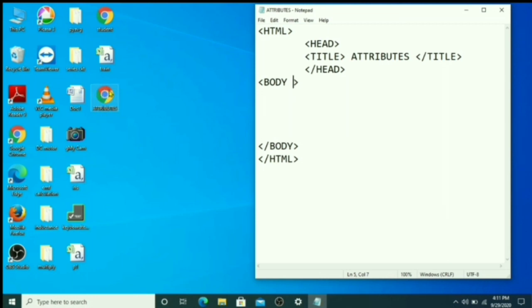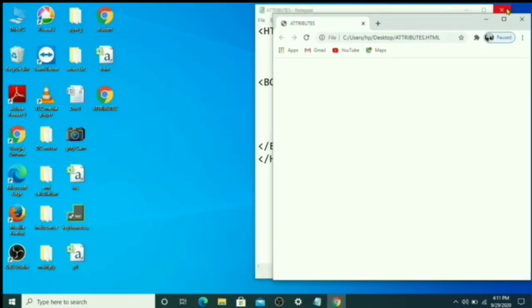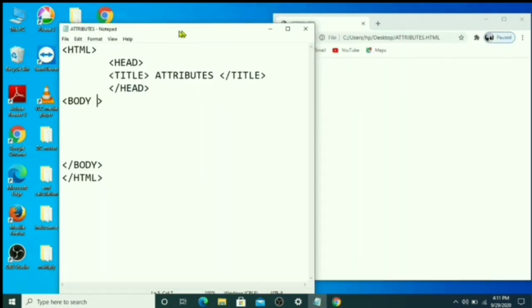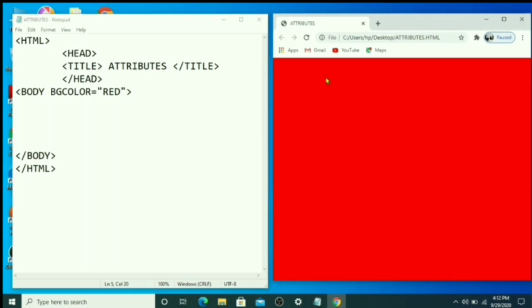This icon is similar to Google Chrome. Now when I open this, just double click there, and you can see it is a blank white page. Then I give the attribute BG color as red, you save your file with Ctrl+S, and here just press F5. Now you can see the background color of the web page is red.